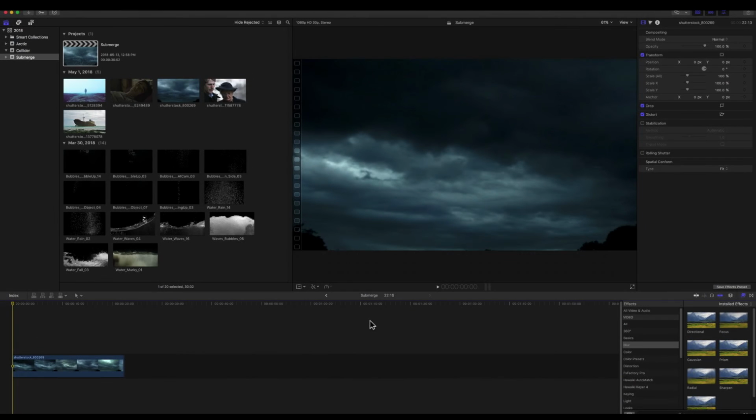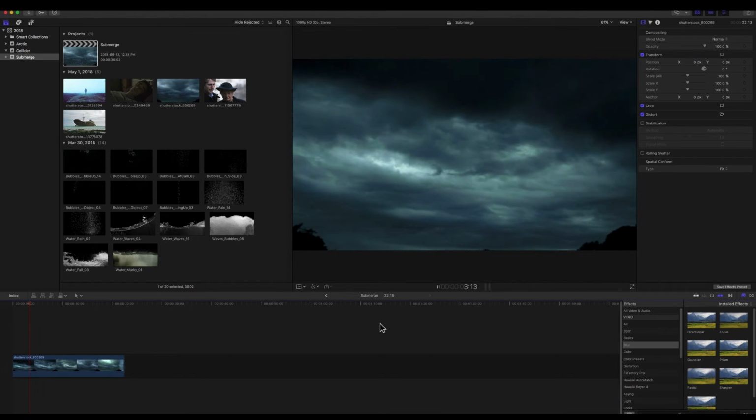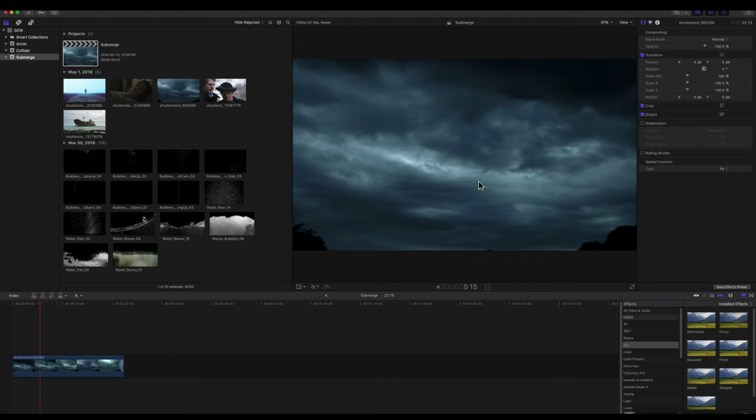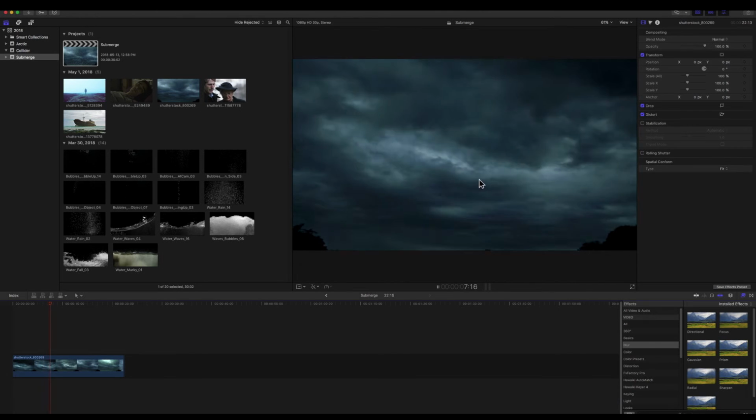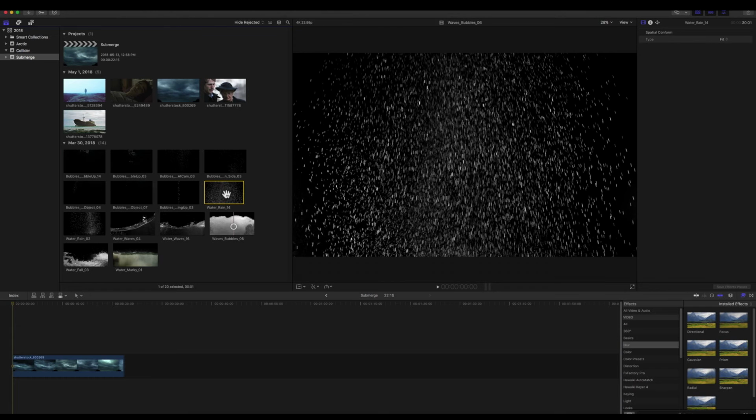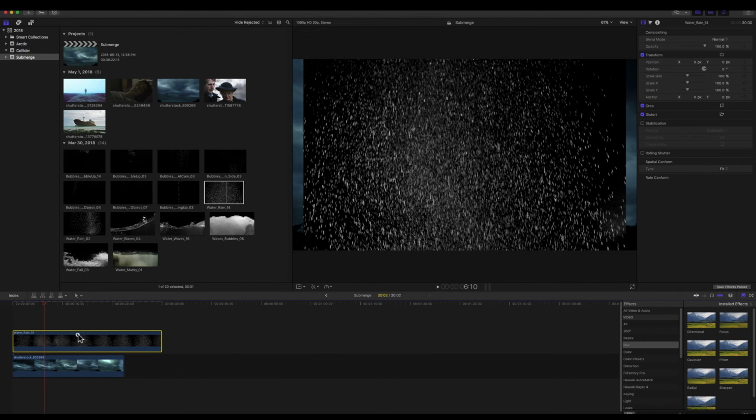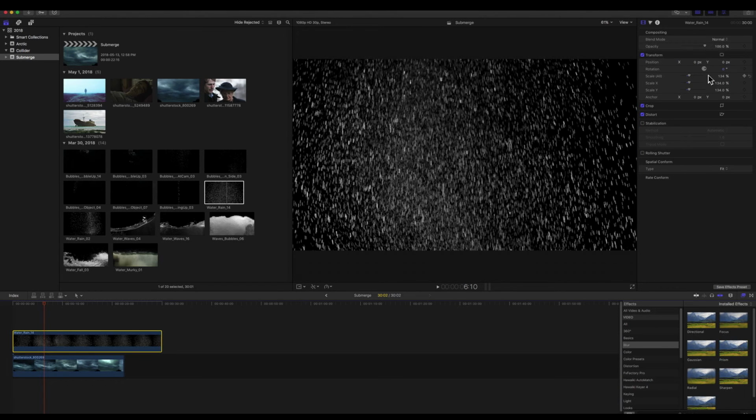Alright everyone, and here we are in Final Cut Pro and we have this great time-lapse footage of a thunderstorm brewing, and I think it would look really, really nice with some rain on top of it. So the first thing we're going to do is find our rain. Our first layer is probably going to be rain 14. Let's drop it on top. And we're probably going to want to scale it up so that we don't see that ground interaction, since this is just a shot of the sky.